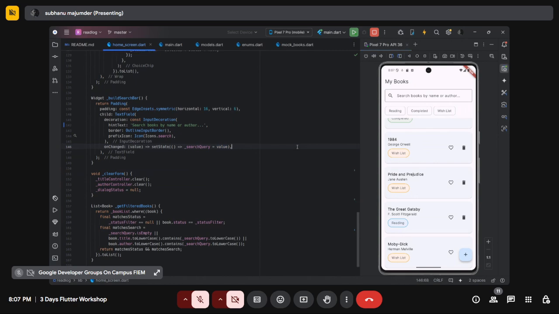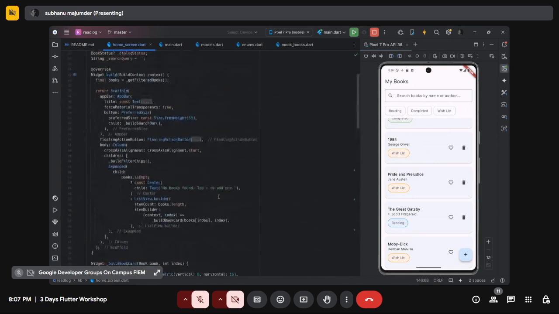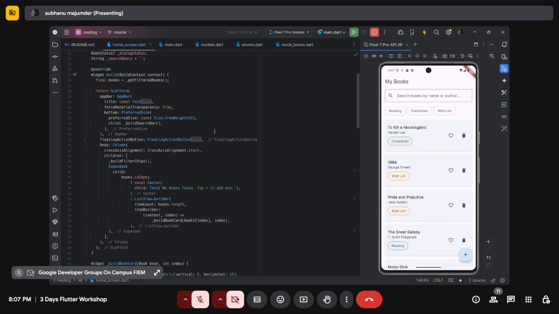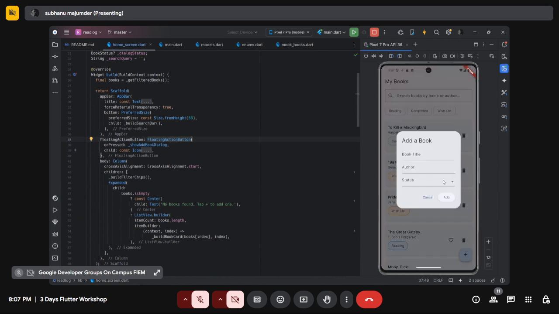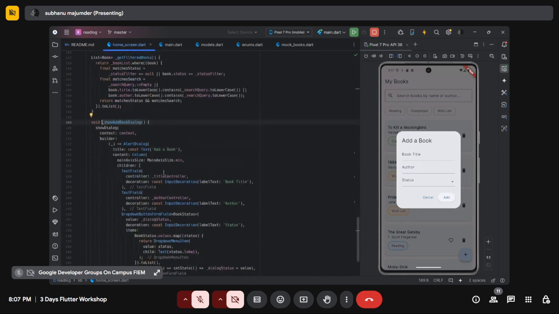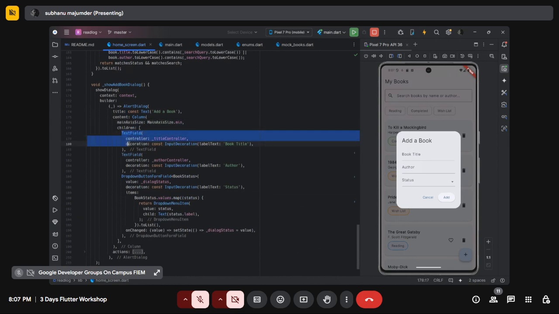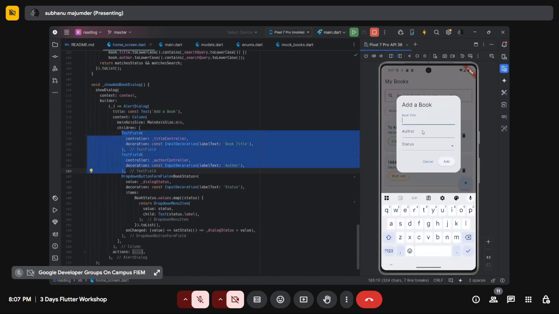All right, cool. So with this, we are actually done with the basic UI of the entire application. And finally, we have the build floating action button, which shows the add book dialog. We have designed this previously, so I'm not going to get into a lot of details about this. But simply said, we have two different text fields for the book title and the book author.